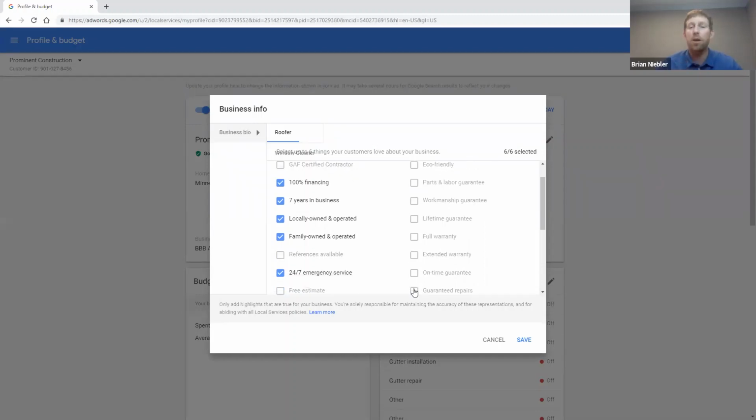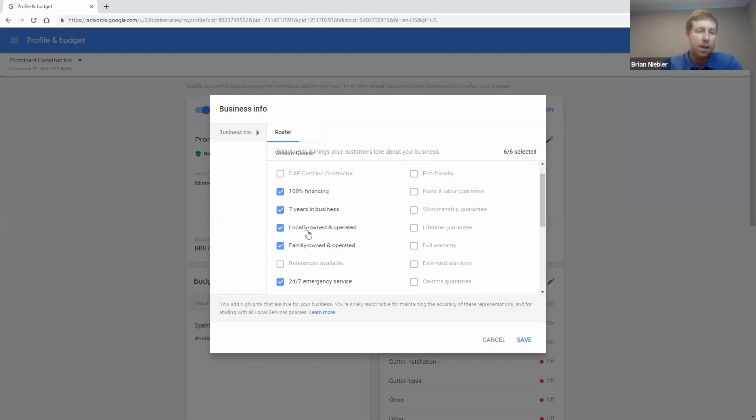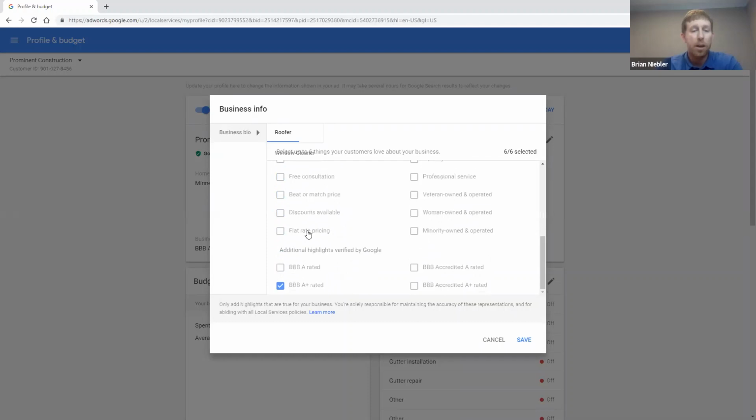I would choose the ones that are going to resonate with potential homeowners. Family, locally owned, those seem to be the big ones. Do you offer financing? Workmanship, lifetime guarantees, warranties, those are big. That's what people look for. So when you're selecting the 6 things that Google allows you to select, keep that in mind.